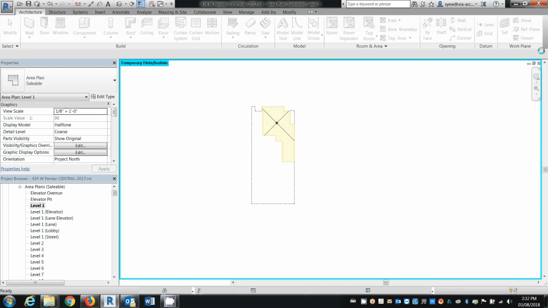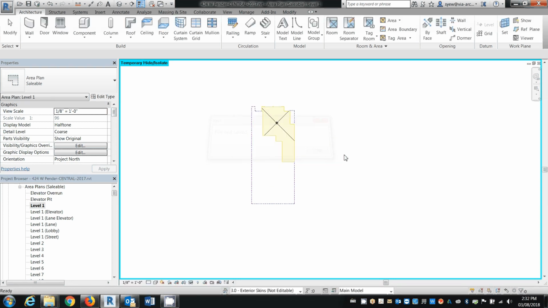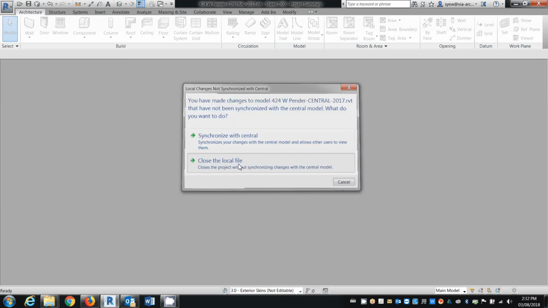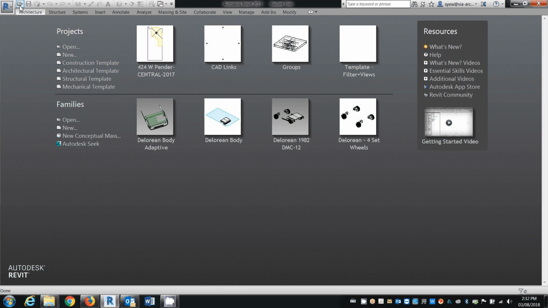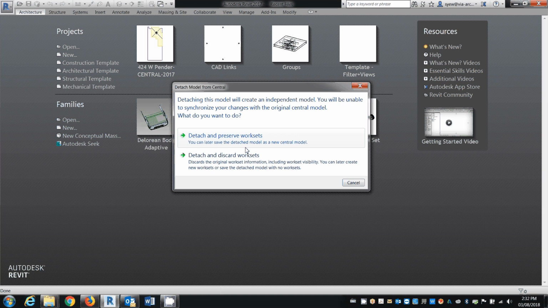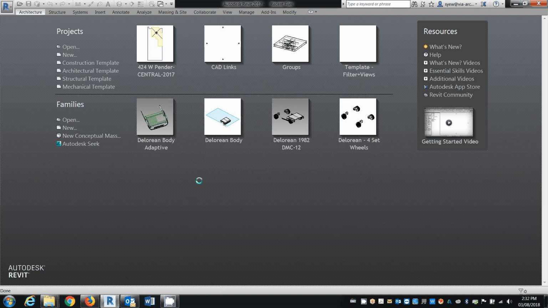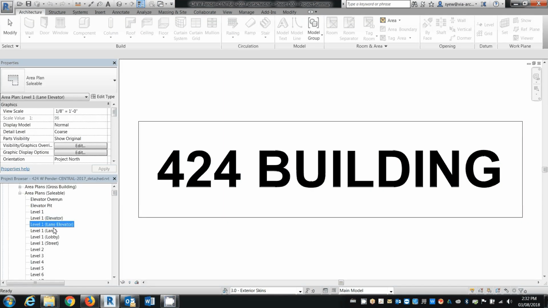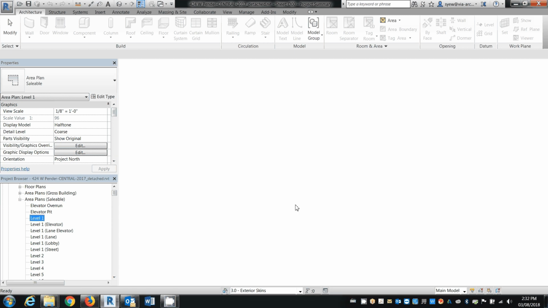Oh, the model doesn't exist. The file's not saved. That's fine. Okay, I'm going to close it again, just close the file. I should just detach it, just to keep it simple. So detach from central, detach it. Okay, pretty lightweight file. So I'm just going to go back to level 1.